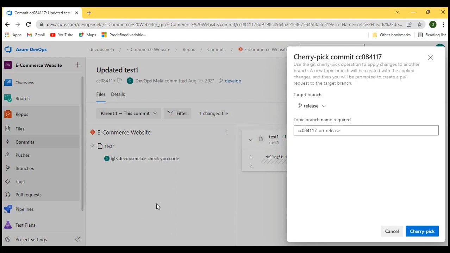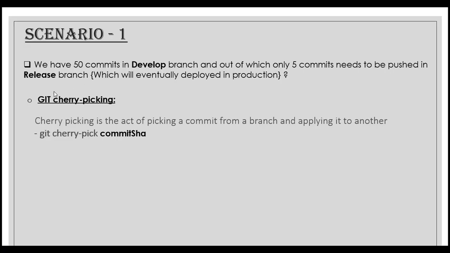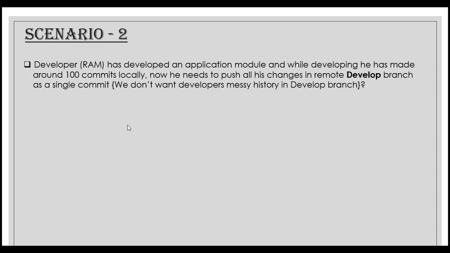So answering the previous scenario question, Git cherry-picking is the concept which you can use. Okay, that was scenario 1. Let's go back to scenario 2 and let's see what we have.